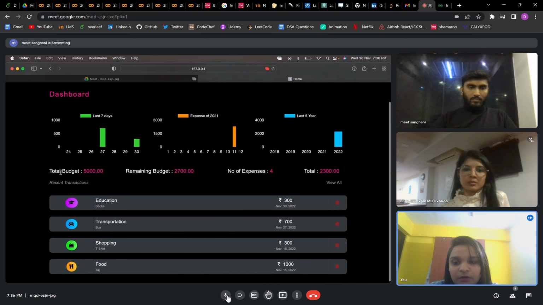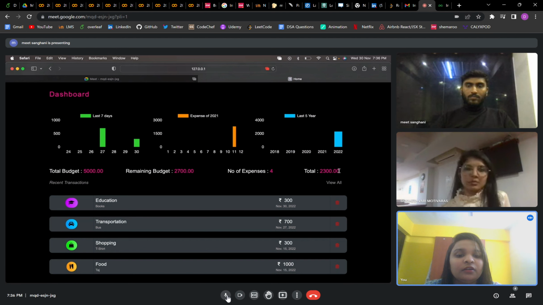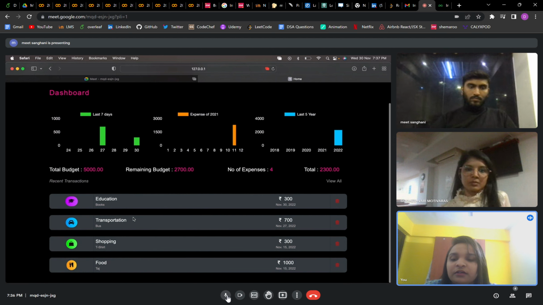We are also displaying the total budget. Currently we have 5,000 rupees. Then we are showing the remaining budget, currently 2,700. We have 4 expenses in number, and the total we have paid currently is 2,300. So this is the table and the list of expenses that we have made.